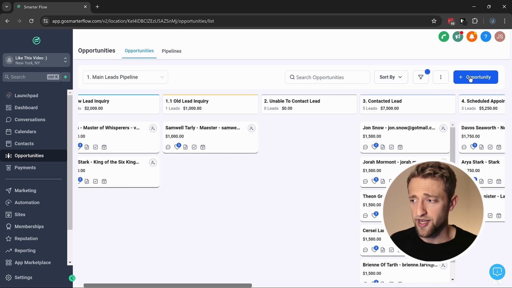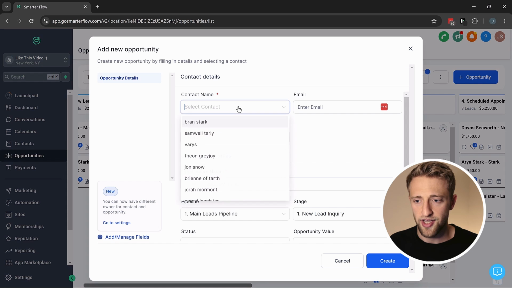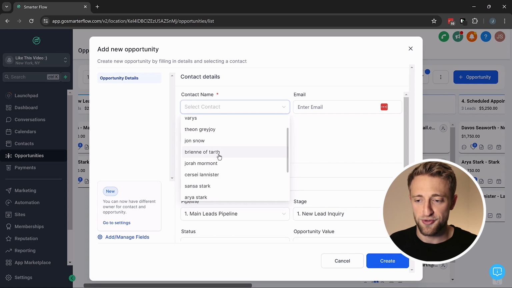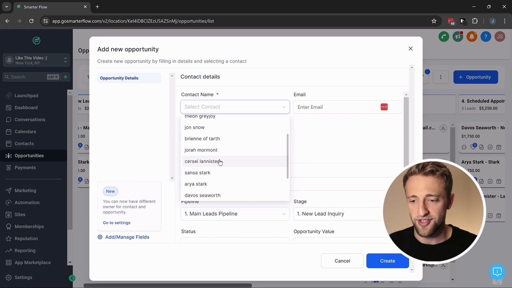To do that, you can individually create opportunities by hitting this plus button right here. You could select a contact, like, hey, this is Samuel Tarley. And if the names on these lists sound familiar, these are names of Game of Thrones characters. So if it sounds familiar, that's why. I just thought it would be funny to add that to this video.